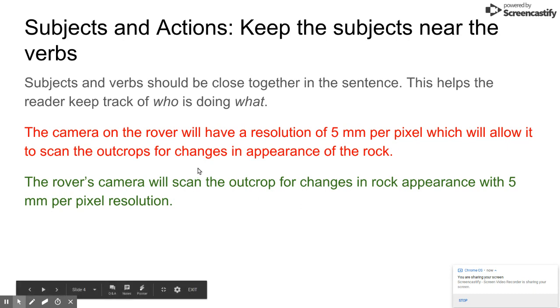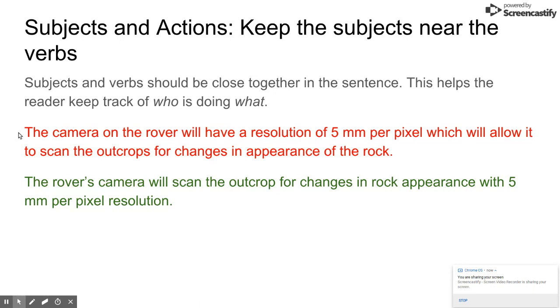So in the bad example, the camera on the rover will have a resolution of 5 millimeters per pixel, which will allow it to scan the outcrops for changes in the appearance of the rock. This sounds really scientific. But we have all this business about the resolution in here. Is it really the resolution that's allowing it to scan for changes in the outcrop? Or is it just that the camera does this and it's like, hey, thanks, we've got this resolution.